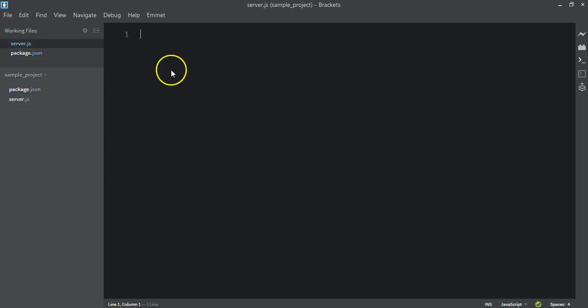Now the next thing we want to do is require this express module. To do that, we create a variable called express and set it equal to require, then express.